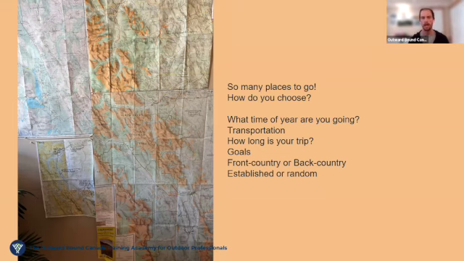How much time do I have? Am I on a work trip that's kind of preset and I've got maybe 5, 10, 14, 21 days to work with? Or am I working with a long weekend? So it depends on the time that I have for that trip.